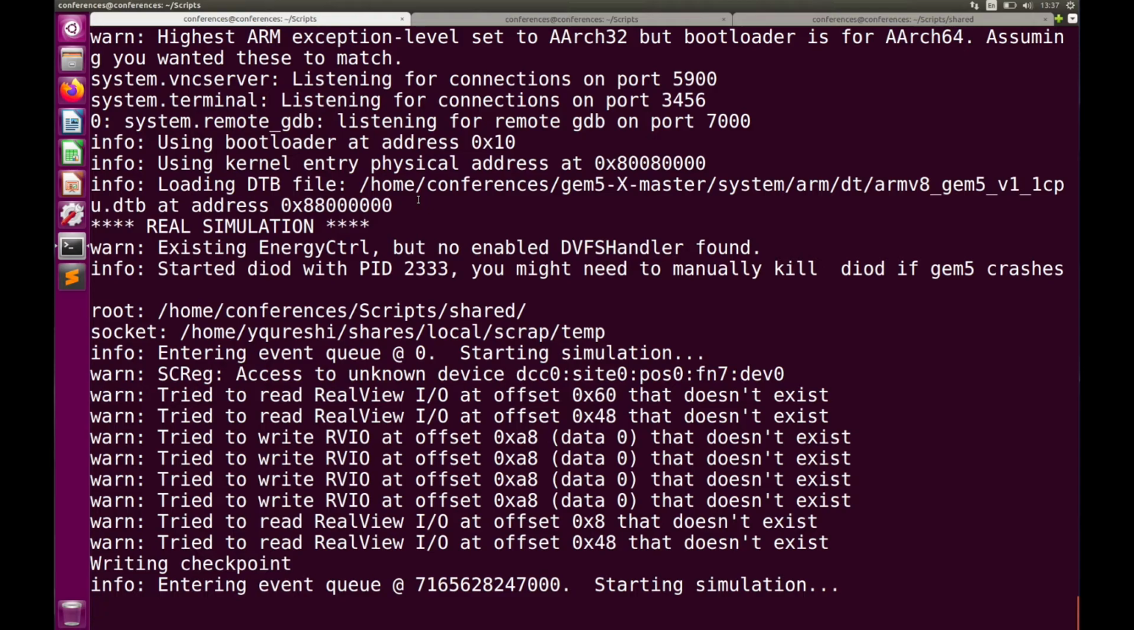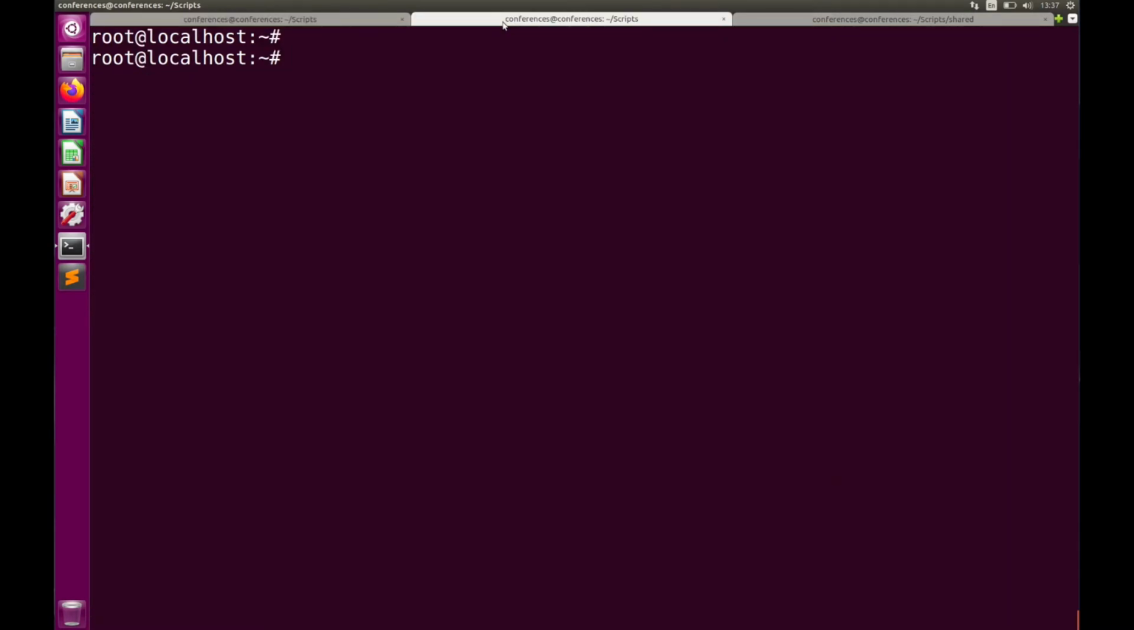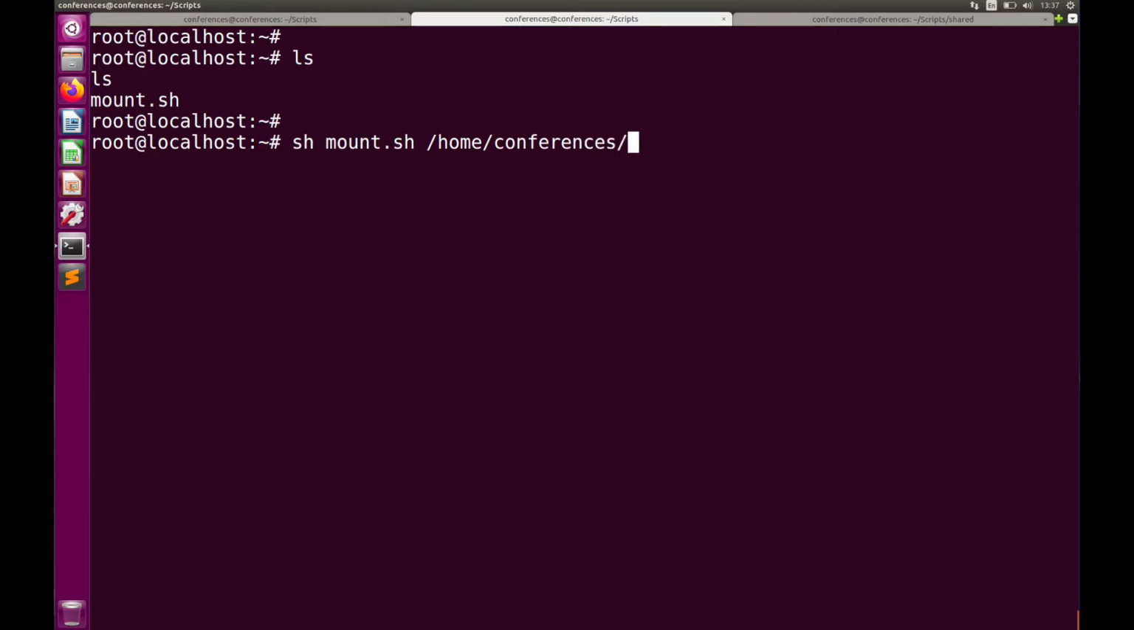If we go over to the gem5-X running window, you see we have the same warnings as before, but there's no issue there, as well as the checkpoint information. So if I go back over to our telnet instance, in order to use 9p over Virtio, we have to use this mount.sh file. So in order to use that, you do mount.sh and then the path to your shared folder, in which case this is /home/conferences/scripts/shared. And we just run that in the terminal.